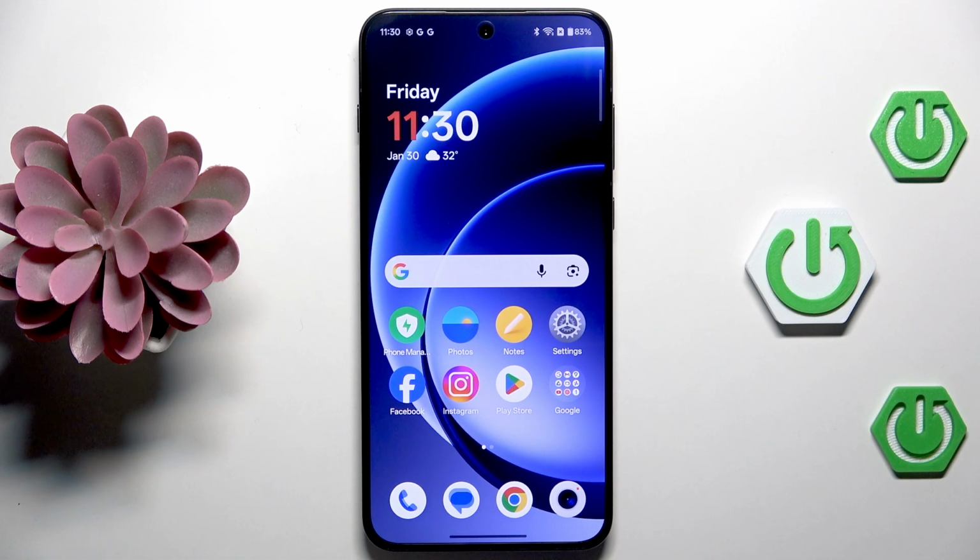Hi everyone, in front of me I've got OnePlus 15R and let me share with you how to change the wallpaper on this device.